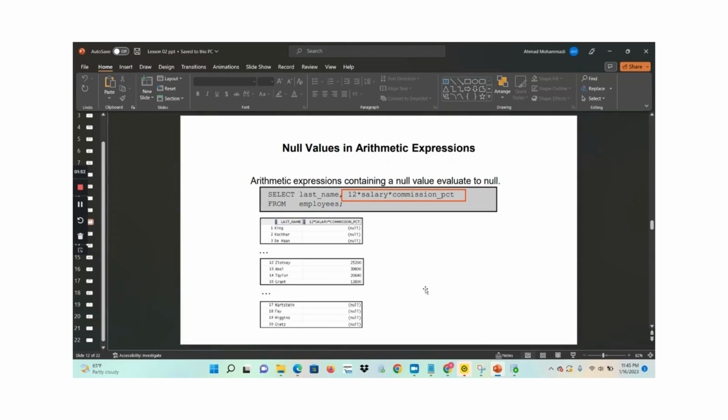NULL values in arithmetic expressions. An arithmetic expression containing a NULL value evaluates to NULL. For example, SELECT last_name, 12 multiplied by salary multiplied by commission_pct FROM employees. What does it mean? If the commission percentage of an employee is NULL, everything will be NULL here. So a NULL value evaluates to NULL. If the commission percentage is not NULL, then we will have the output. So NULL multiplied by anything is NULL. Let's see this example.